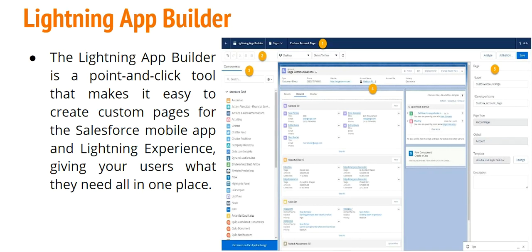So in the last video we learned about the Lightning app, like how we can create our own custom Lightning app, and today I'm going to tell you how we can create a custom page in Salesforce. We can create an app page, record page and home page using Lightning App Builder. We can manage our application using Lightning App Builder.